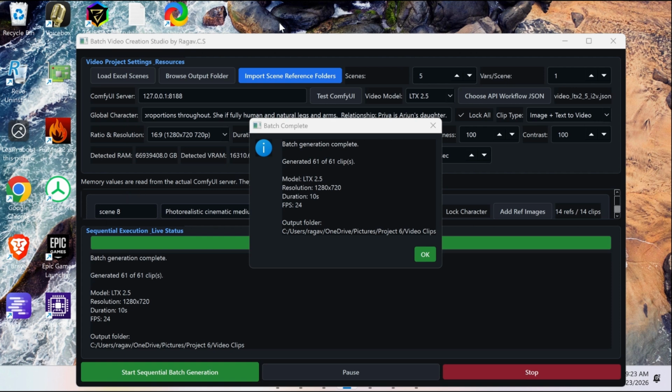So as you can see here, we have the batch generation completed. 61 clips were created out of 61 images. We have the model selected, the resolution of these video clips, and the duration of each of these clips showing up in the final dialog box. And you also have the output folder where these clips are saved.